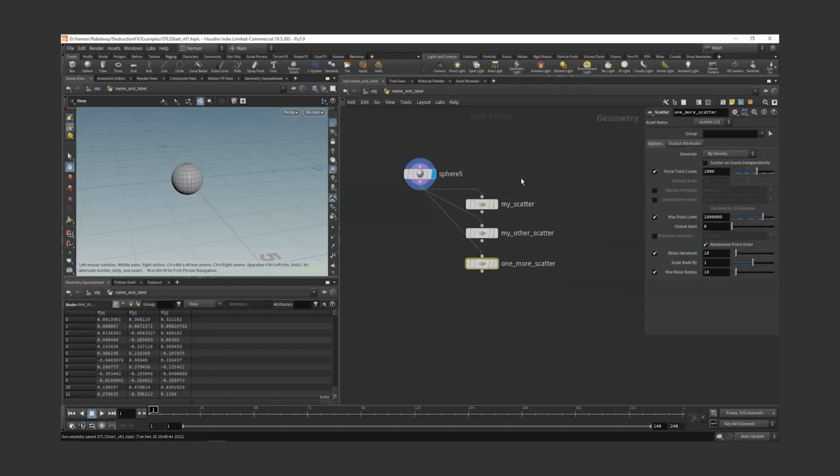So in here I have 3 different scatters. The first one is called my scatter, the other one is called my other scatter, and one more scatter. All of them are exactly the same OTL, but they have different names. So what I want to show you is that there's something called a name and something called a label. What you are seeing here is the label, but that's not the name of the node.